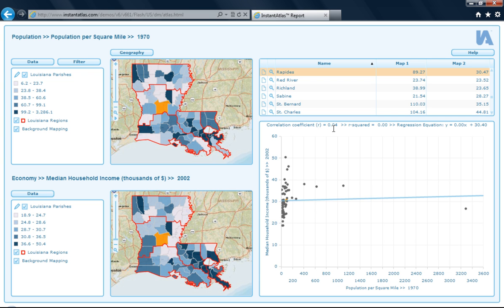At the top of the scatterplot here, we have the correlation coefficient r, r squared, and the regression equation for the two datasets. The correlation coefficient r is a calculated value between -1 and 1. If the value is nearer -1, then this shows that there is a strong negative relationship between the two datasets, and the correlation line would be decreasing.